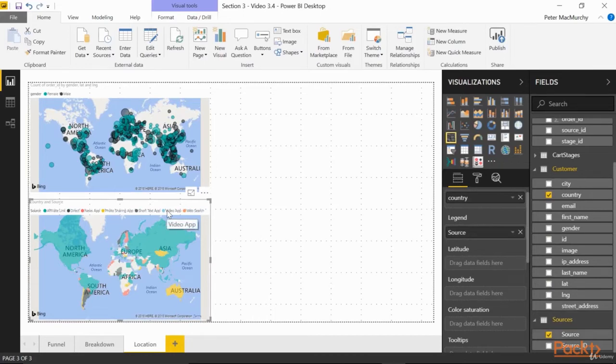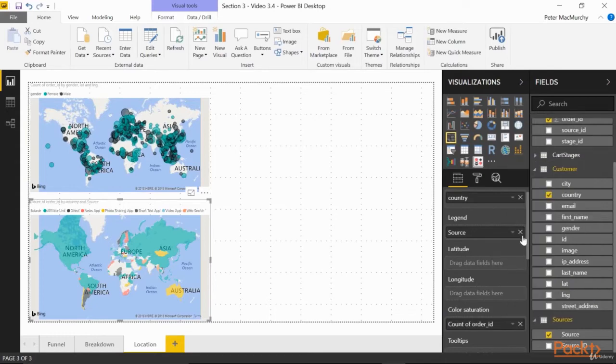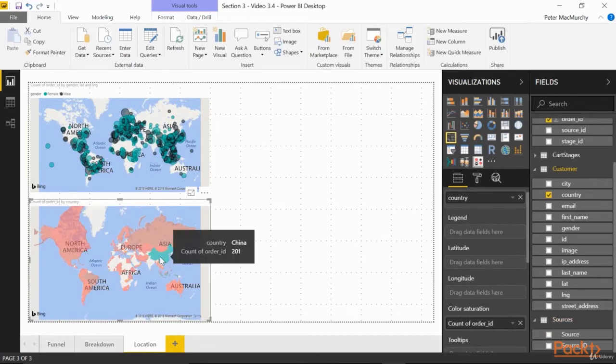We could alternatively shade the countries based on a quantitative value, such as the number of orders in that country. To see this, drag order ID to color saturation and use the menu to change it to count. Next, delete source from legend. Here we can see how China is dominating our orders.